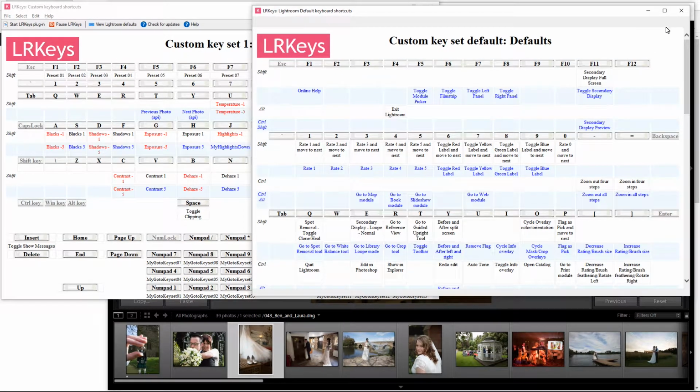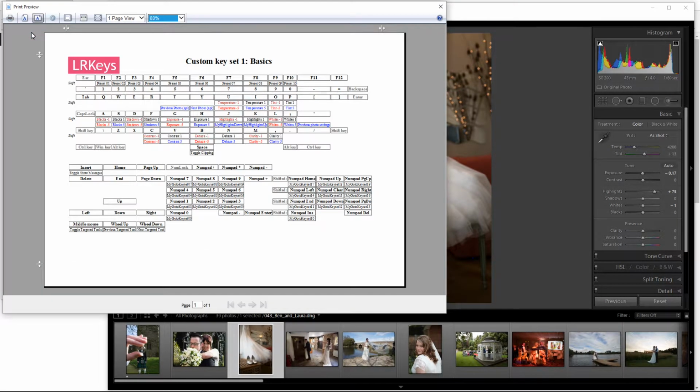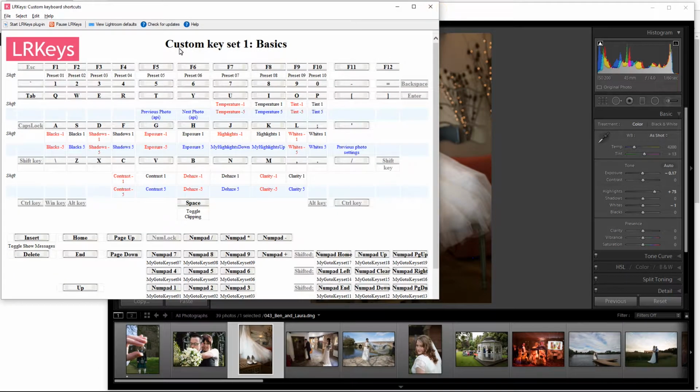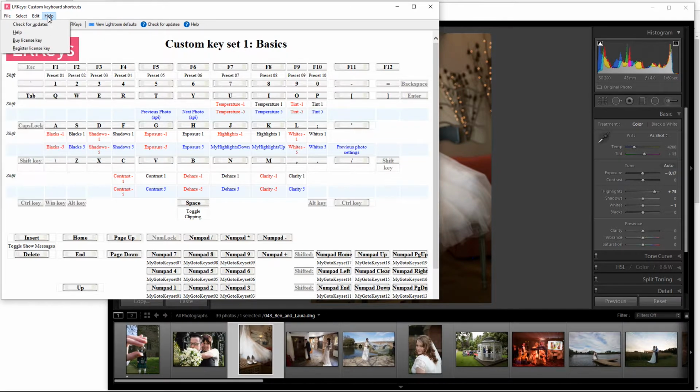So that's there. For the active key sets, you can print the current mapping if you want to keep it handy as a printout rather than on screen. That brings up print preview, and then you can set up your own printer arrangements to print that out nicely for you. I've shown you select. Edit, this is where you edit the macros and the key mappings and the preferences. I'll be doing a separate short video on that.